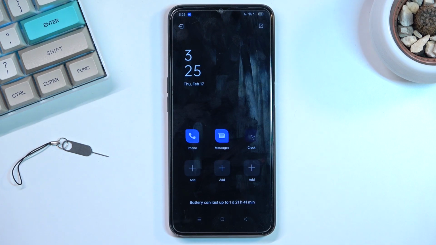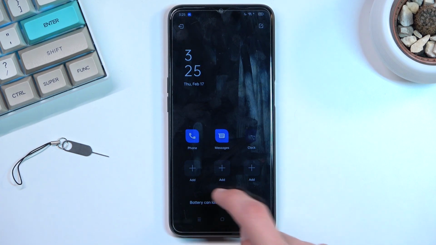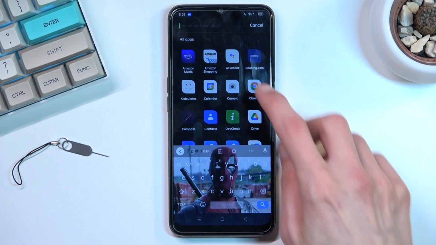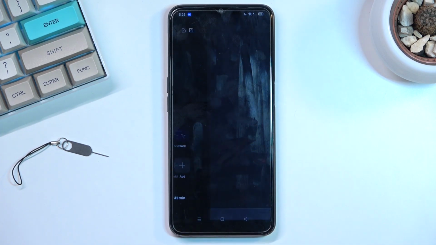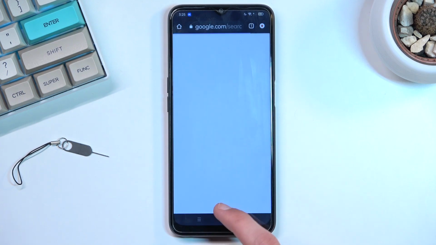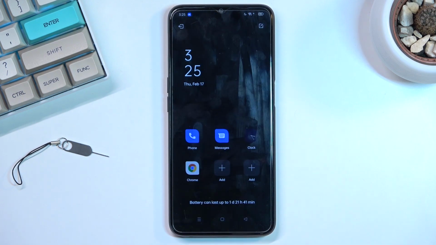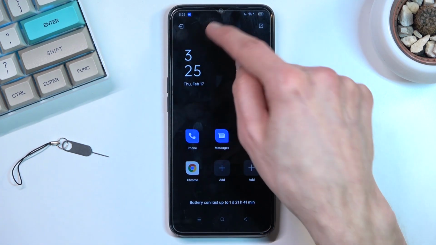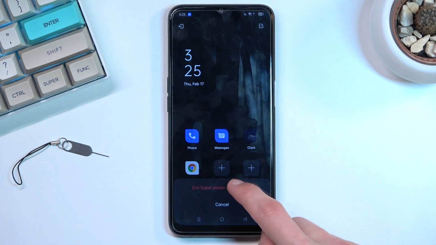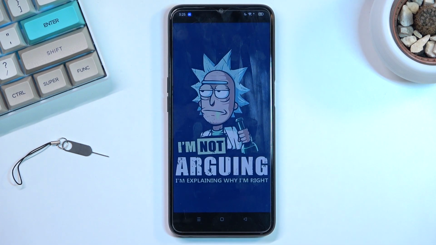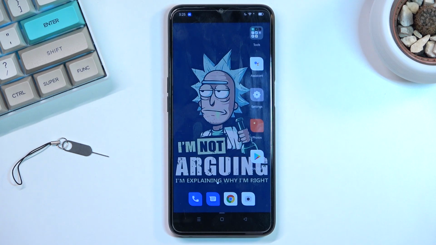No wallpaper, we have clock, messages, and phone. Now we can add other apps, so we could utilize browser as an example. But there we go, it's all in dark mode, it's all clunky, and it's all designed just to save as much power as it can. So if you want to leave this mode, all you need to do is click right here on this exit button and exit power saving mode, the red text, and this goes back to the normal one.